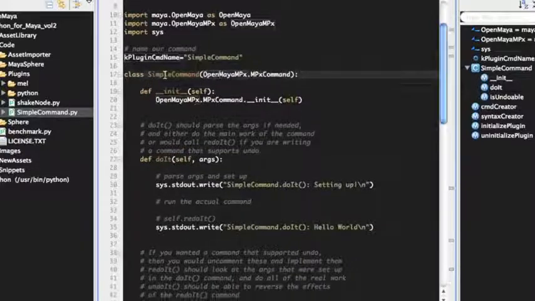So we start our class, and we can call this again anything we want. I'm calling it simple command. And what we inherit from to create a new command is in the proxy module, there's the MPX command, and this is the base class for creating a new command. And what you always want to do is define your init. Even if you're not going to do anything here, you need to define the init and call the superclass so that it gets set up properly.